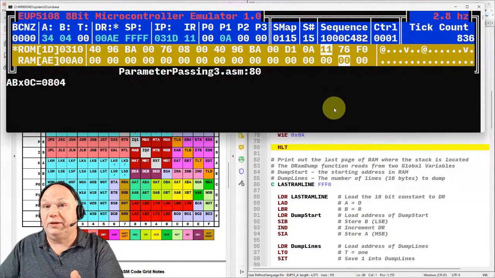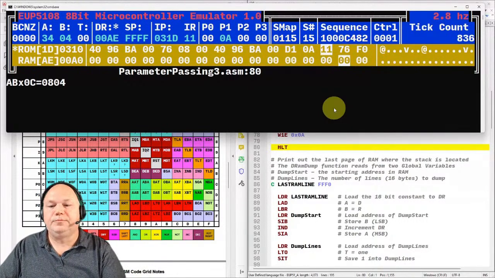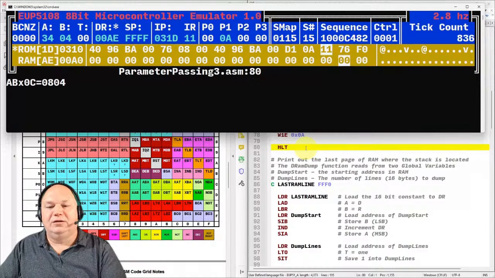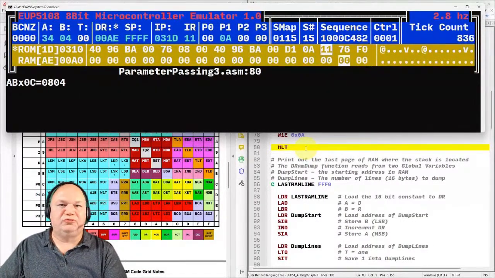So we have to send more parameters than we have registers for. And because this is a function that's probably only going to be called one at a time, in other words, there's not going to be two people trying to call this function at the same time, having global parameters for this function is a reasonable trade-off.